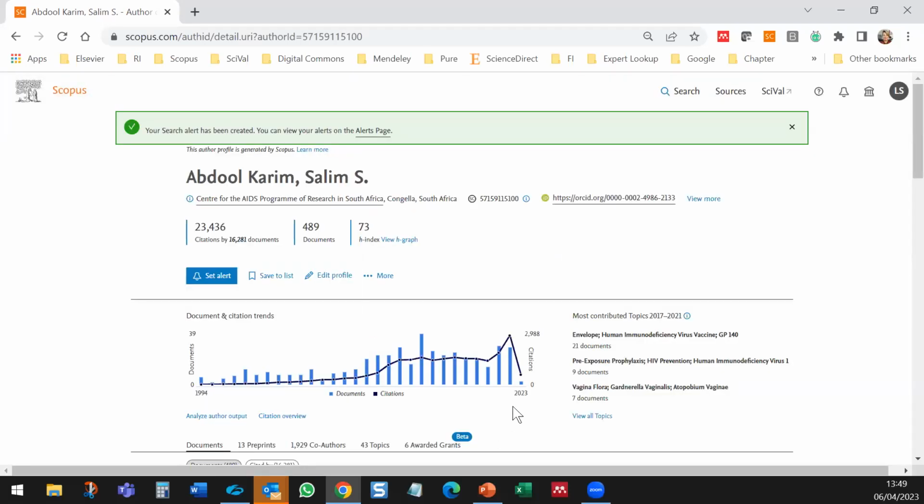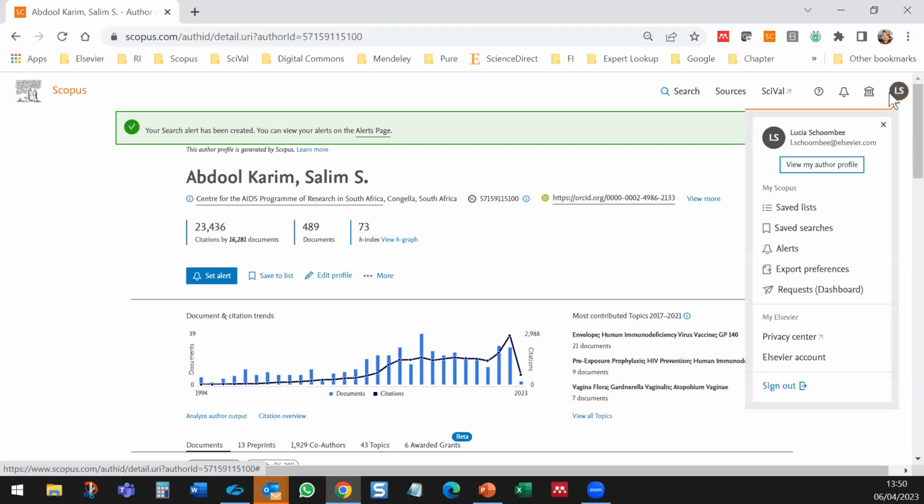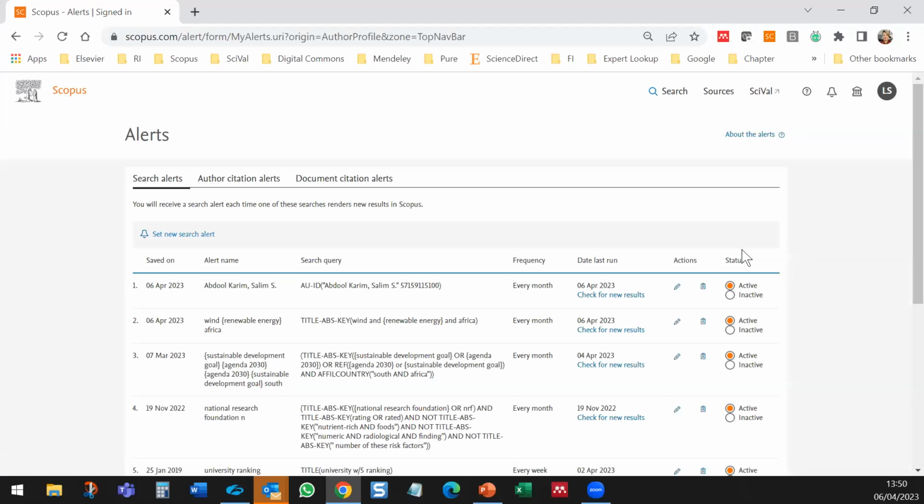So now we've looked at keywords, we've looked at documents, we've looked at citations, and now also the author profile as well as the journal profile. You can set up an alert on the journal profile as well. And finally, then, it's important to go to your account, your Scopus account, which is the little red circle. And under your account, there will be an option alerts, and this is where you can manage your alerts. You can also set up your alerts here, and you can manage them here.